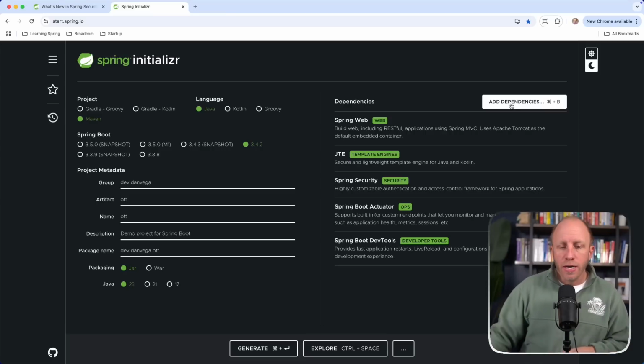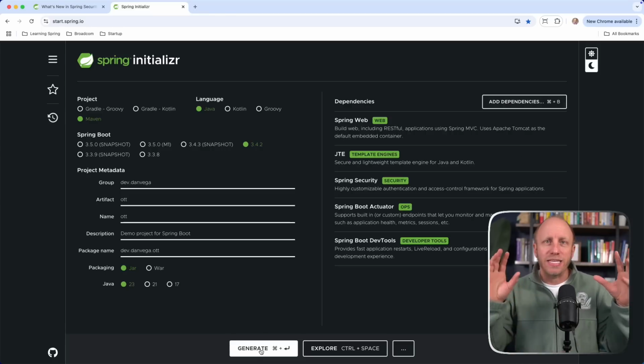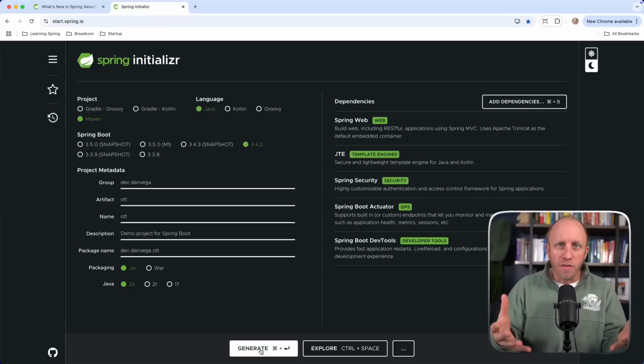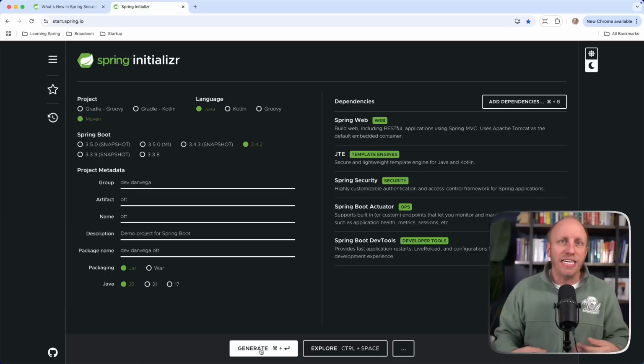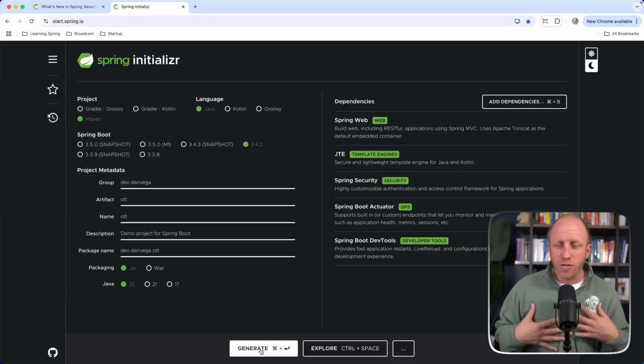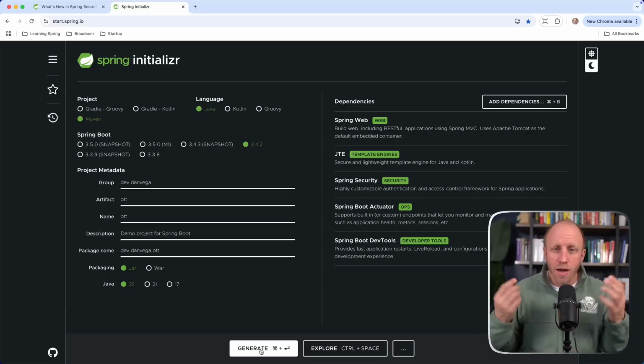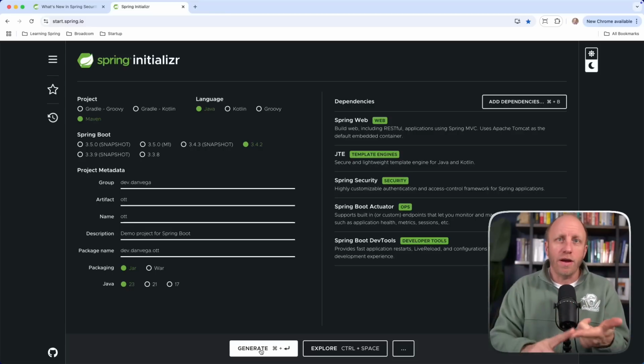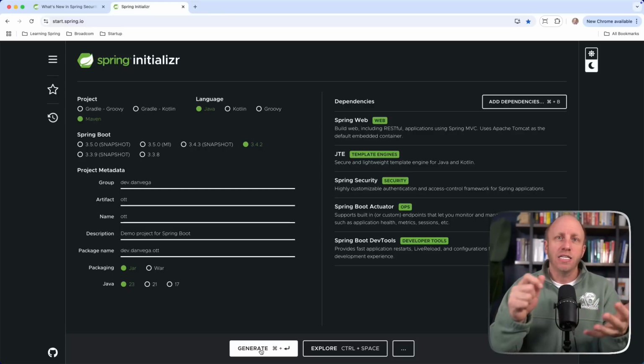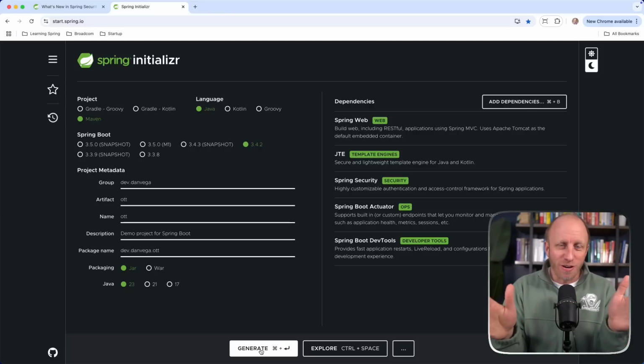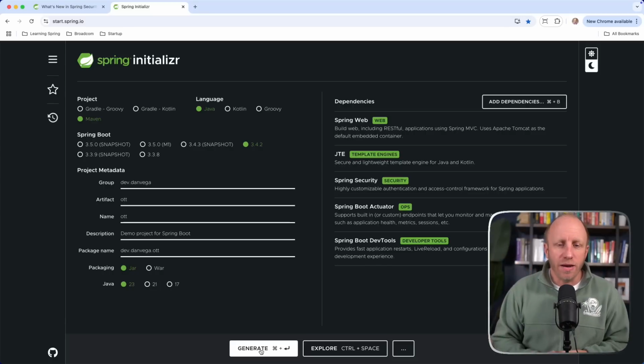So what I'm going to do is go ahead and click that generate button. That is going to download a zip. I will open this up in IntelliJ IDEA. That's my favorite editor of choice. That's the one I'm most productive in. But I want you to open it up in whatever text editor, IDE, Scratchpad, whatever you're productive in. Let's go ahead and open it in that.